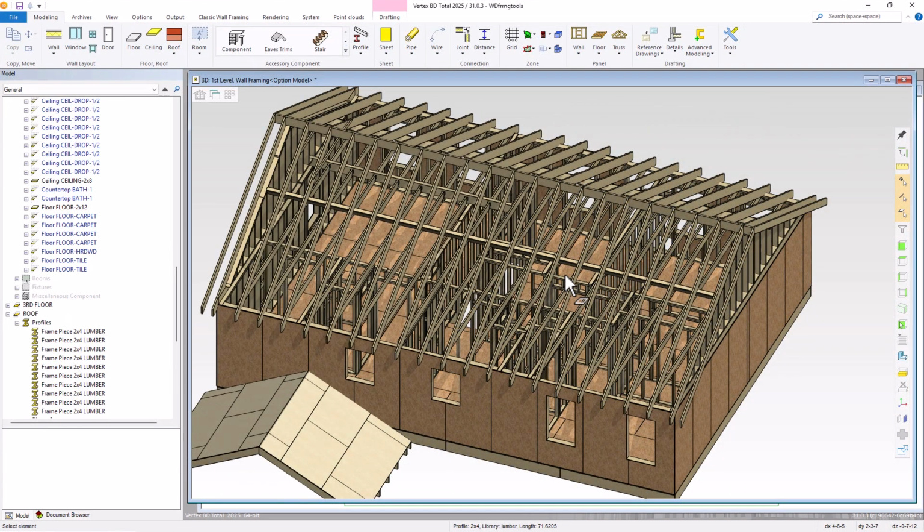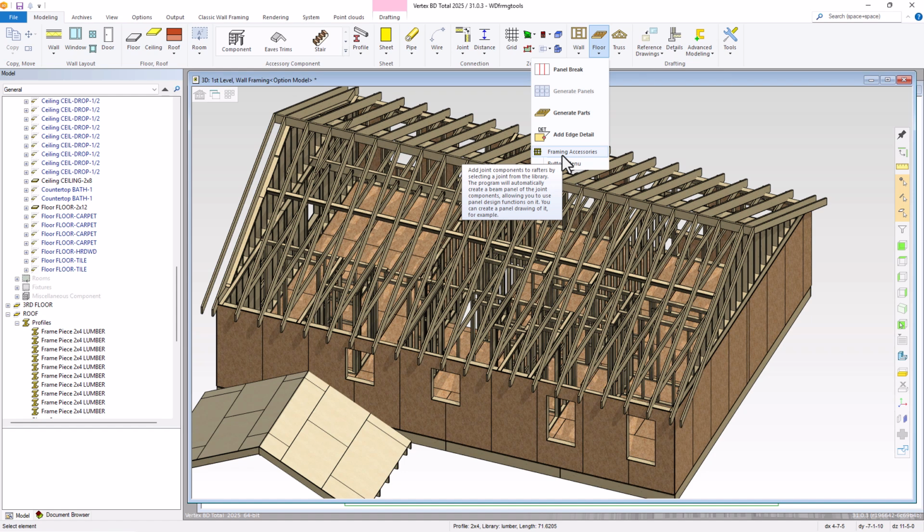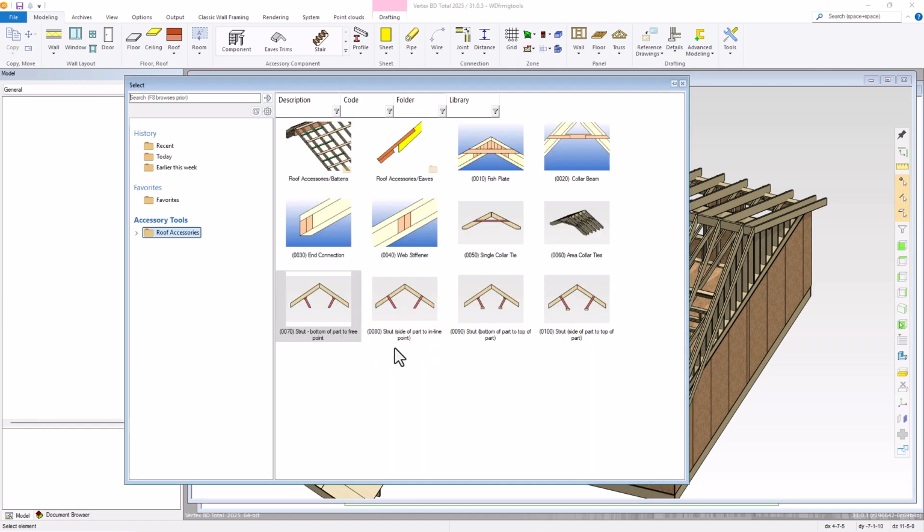Strut accessory tools can be found under the Modeling ribbon menu, specifically within the Floor Panels and Framing Accessories section. There are 4 main tools available for adding struts. Let's begin with the Strut, bottom of part to free point tool. This tool allows you to add a support strut beneath the selected part. You can place the bearing end of the strut at any point below.